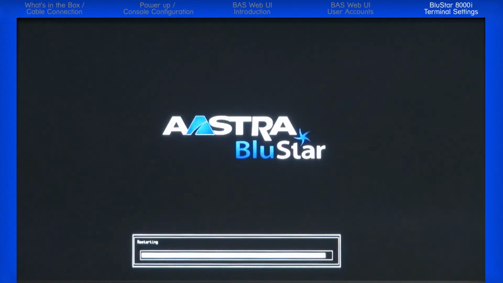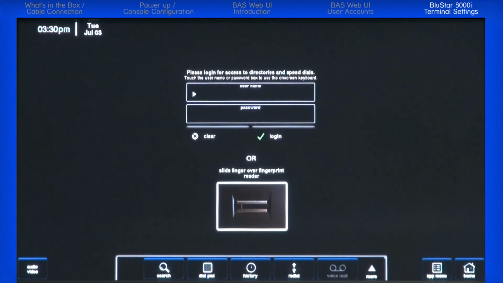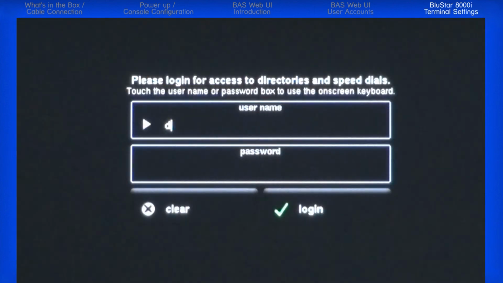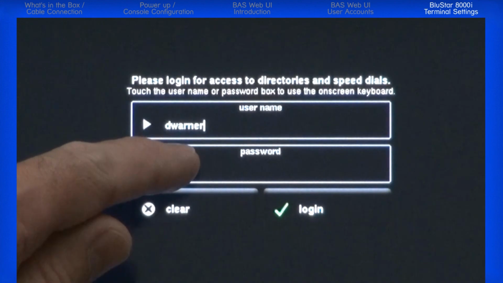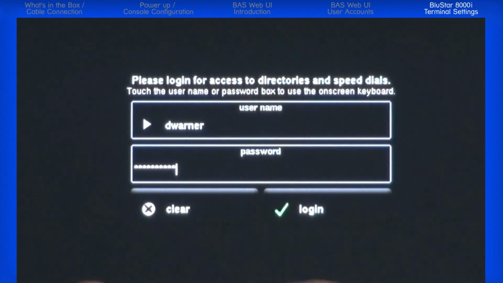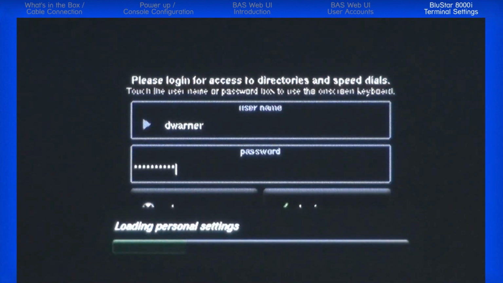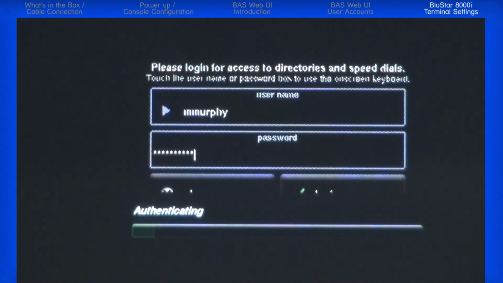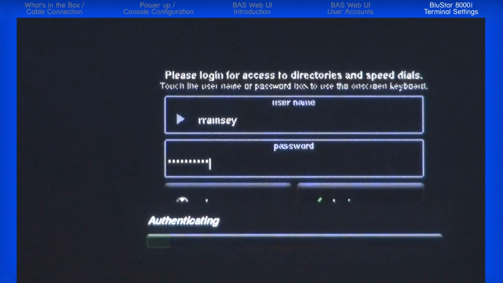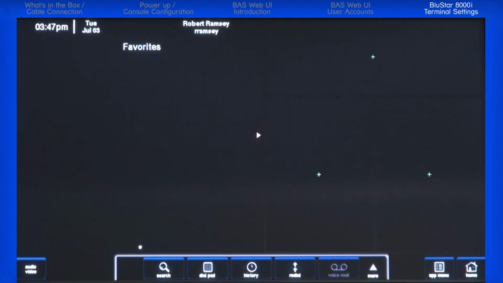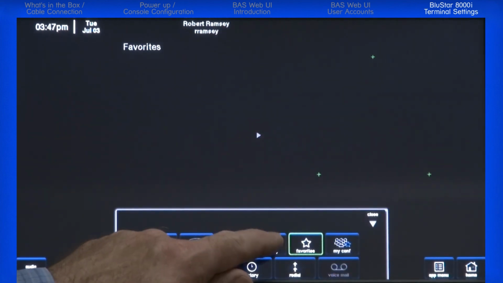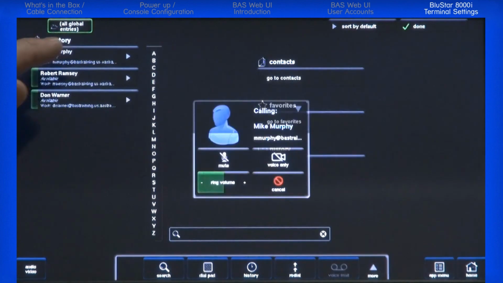The 8000i terminal has rebooted. At this point, I'm ready to log in. I'll enter the username and password on each BluStar 8000i terminal. Remember, in the user options, I created 3 user accounts: Mike Murphy, Robert Ramsey, and Don Warner. Then I'll go to the directory and I'll select the user I want to call.